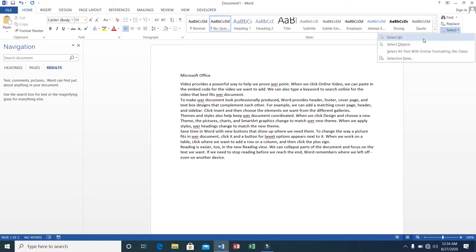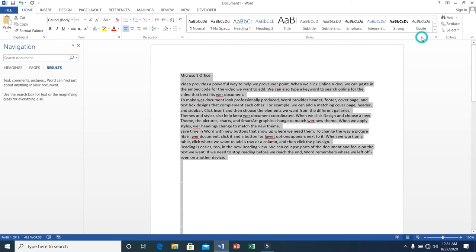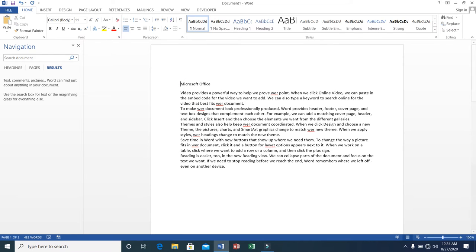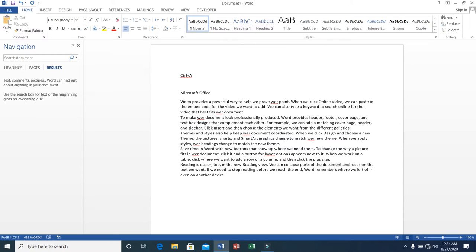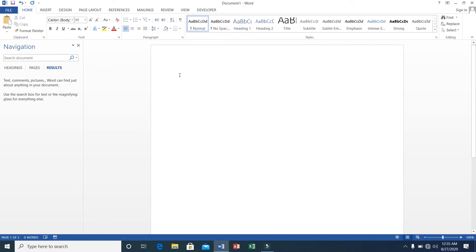And this is the select option. Select all means select all, using this selector, or there is a shortcut key, Control plus A. I will press Control and then press A. This is the shortcut key of select all. Now with select all, I can delete it.